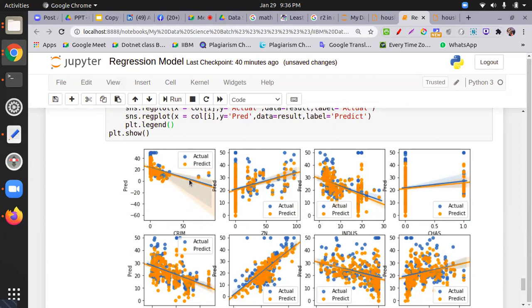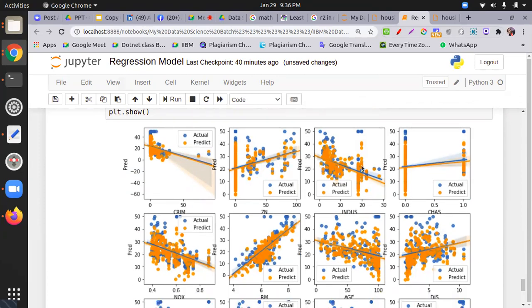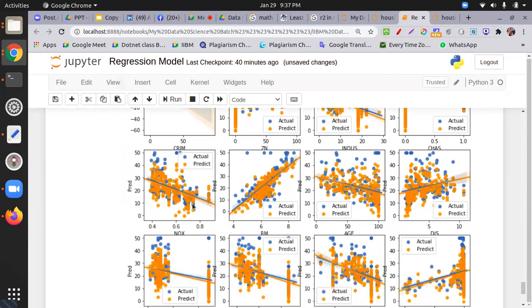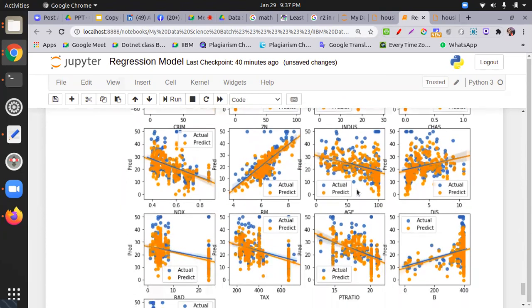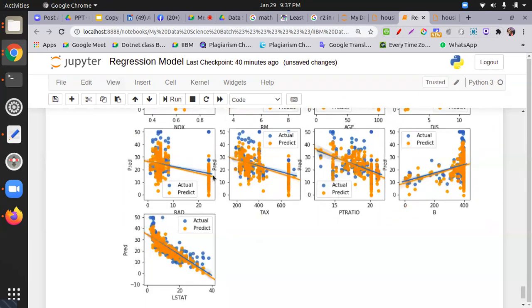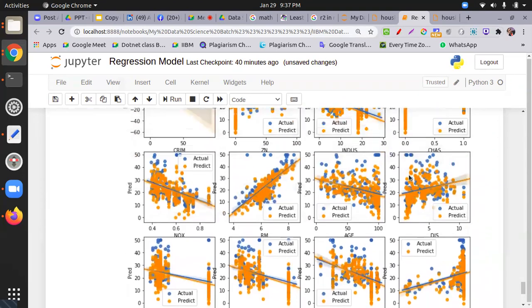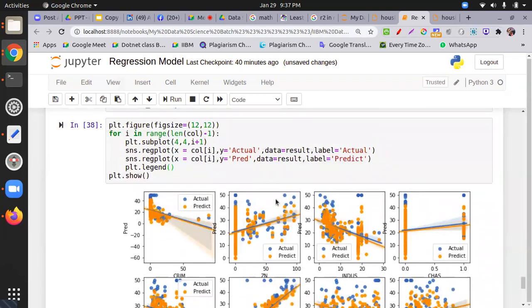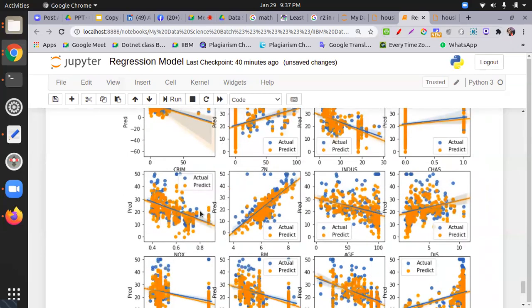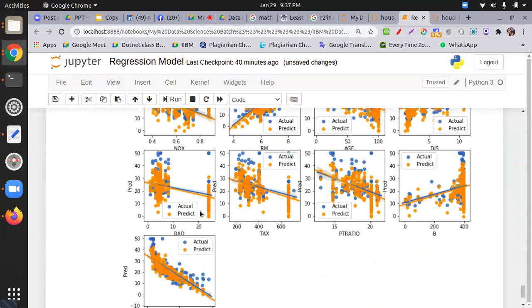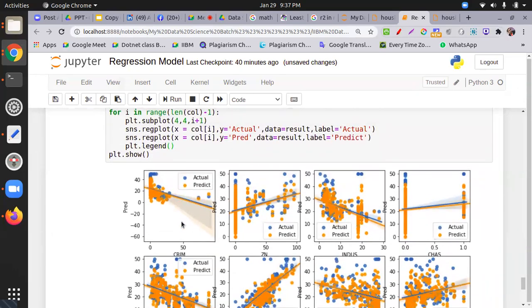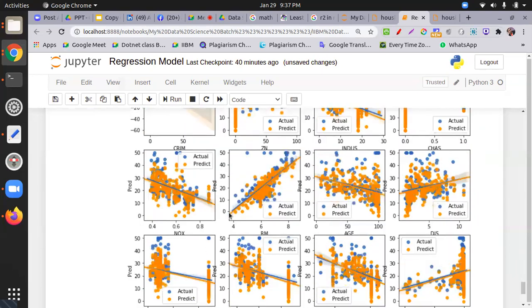The blue line is the actual line, and the yellow line is the predicted line. If approximately all the blue and yellow lines overlap, it means you have a good model. We are not following all the concepts of machine learning here. We are just focusing on predictive modeling: how to train the values, and how we get the prediction on each parameter. That's all for today.